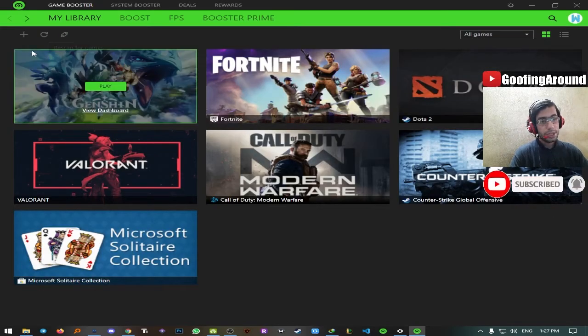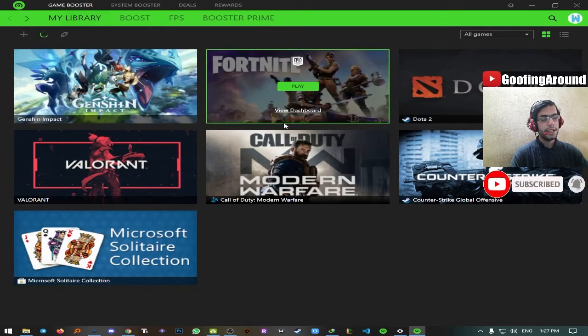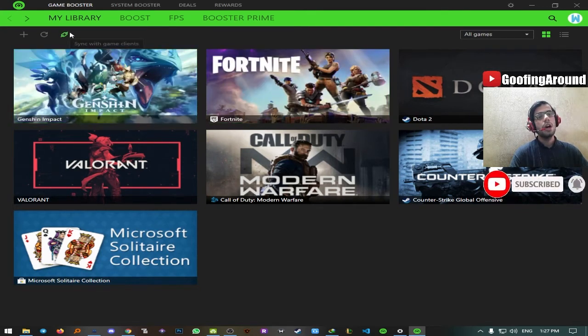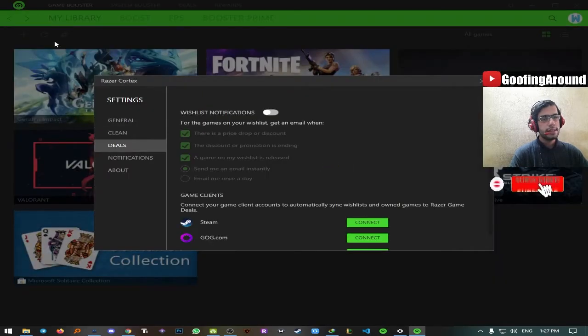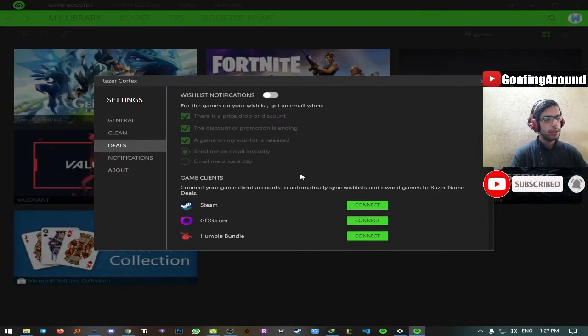Next step: you can rescan for games. If you press this, it will refresh and it will find whatever game that is installed in your PC and in your hard drives. And in this section, this link section, you can connect your account. For example, you can connect your Steam account wish list to your Razer account, and you will earn Razer Silver that will help you to use it in its market later.